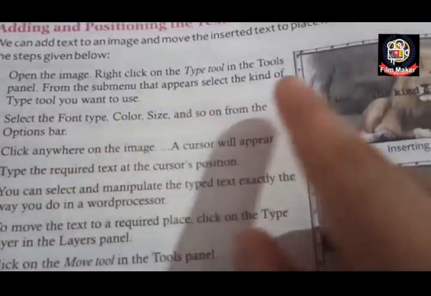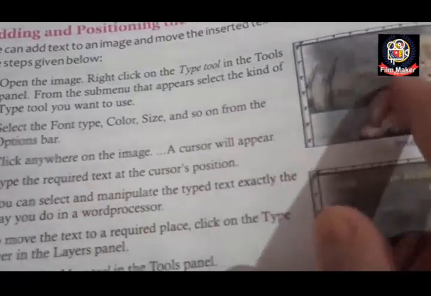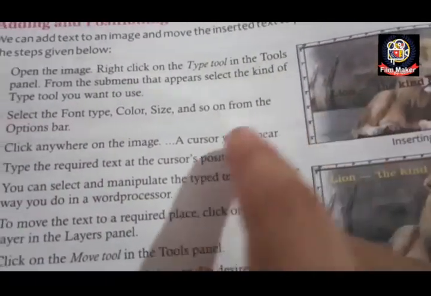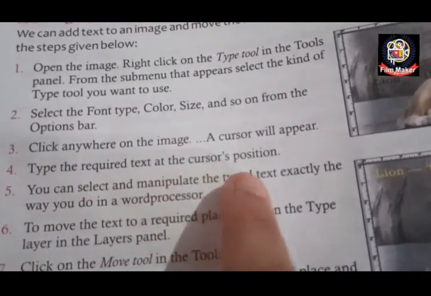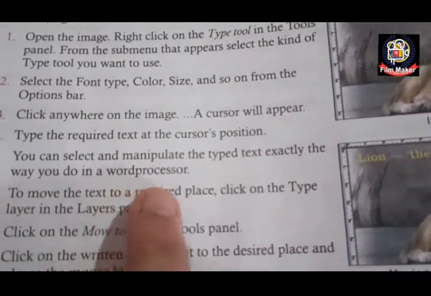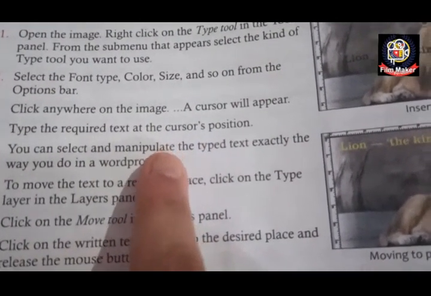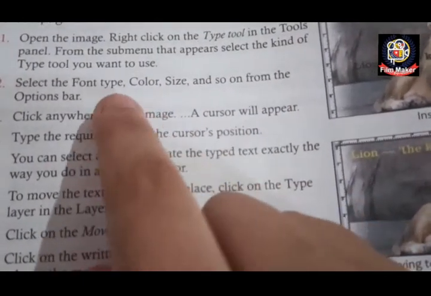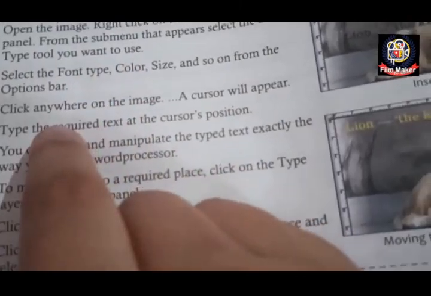Okay, now click anywhere on the image, a cursor will appear. Type the required text at the cursor position. Wherever you click, the cursor will appear, start blinking, and then you can start typing the text. Okay, you can select and manipulate the typed text exactly the way you do in a word processor. As I have discussed, in MS Word, or you can say in a word processor, the cursor automatically starts blinking, and once the cursor is blinking, that means now you can start writing the text over there.